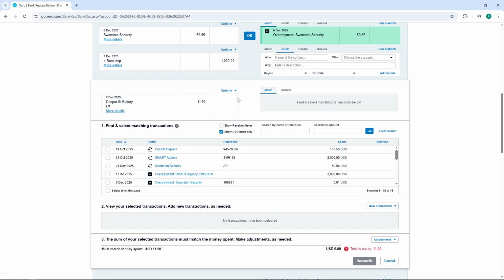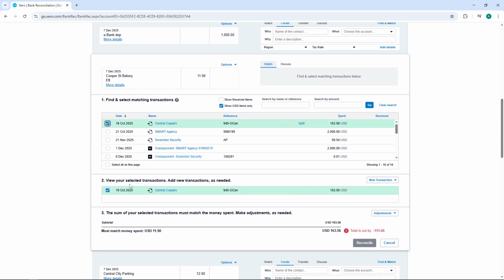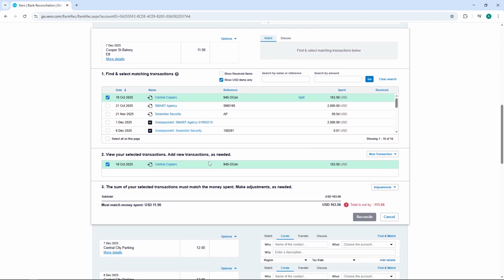From the items listed, identify and select the specific item that the customer overpaid for. To select it, click on the checkbox located on the left side of that item. You'll notice it now appears in the View Your Selected Transactions section at the bottom of your screen. Next, click on the New Transaction drop-down button and select Spend Money from the options available.